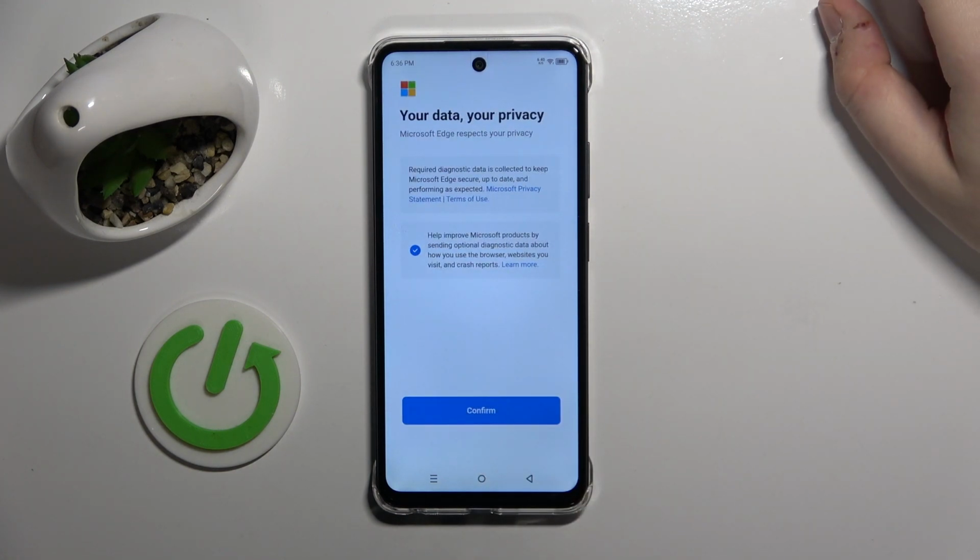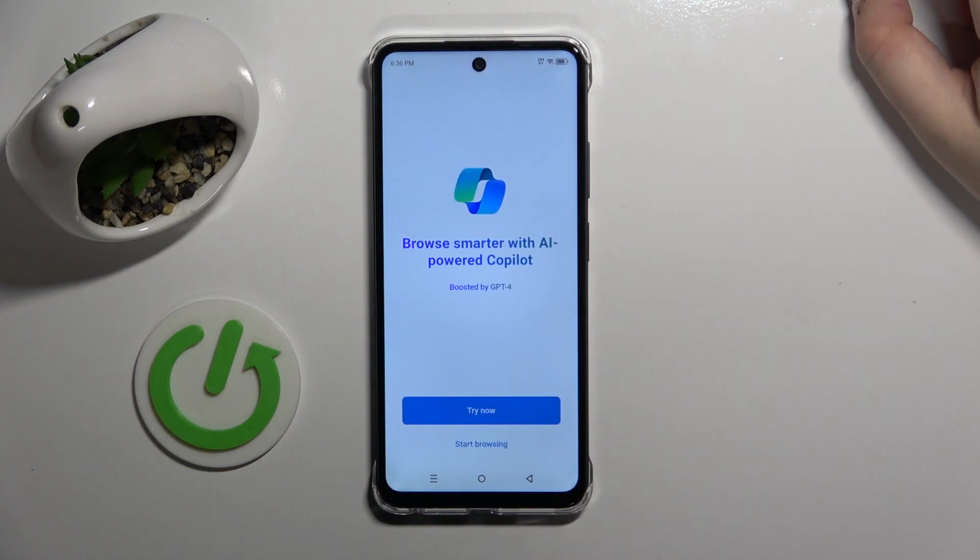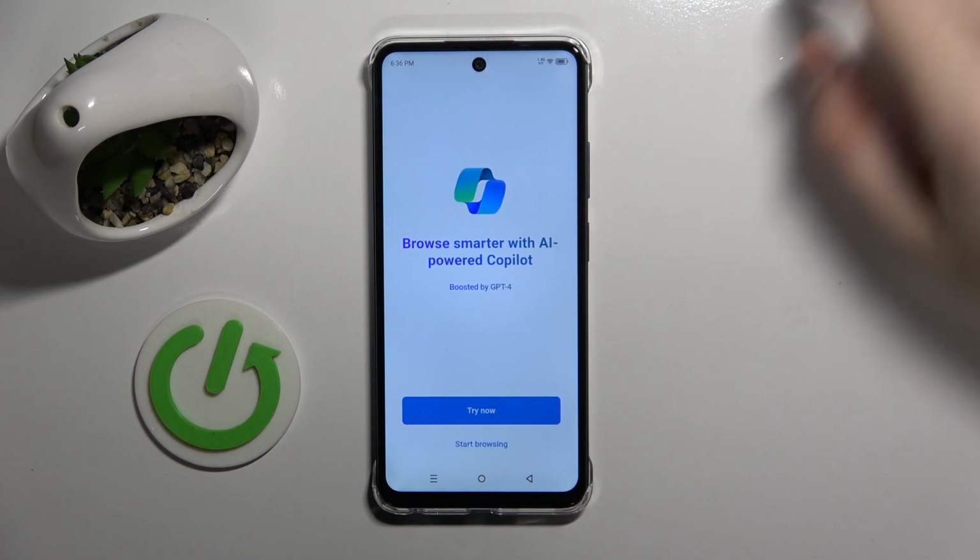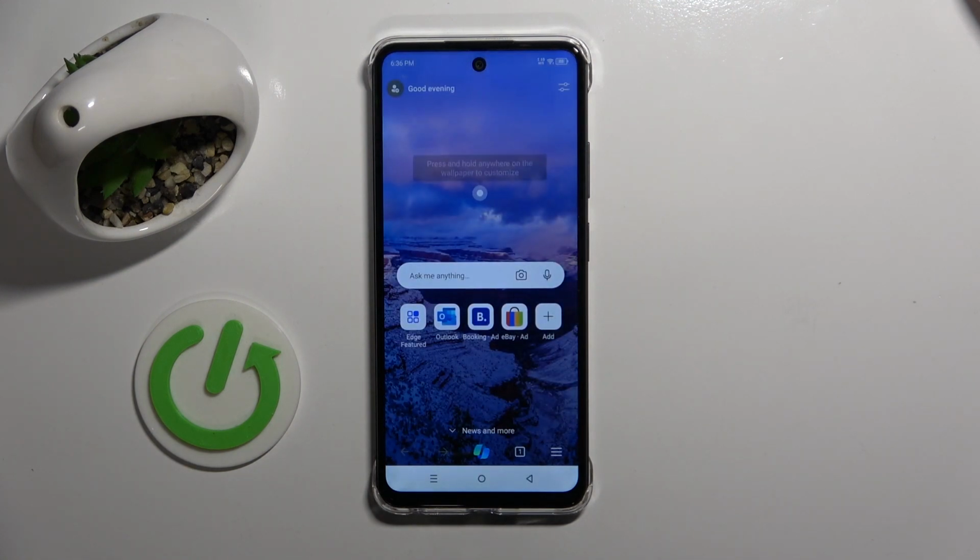And here you have to confirm your data and privacy settings. Now you can try out Copilot, or you can just click start browsing. And your Microsoft Edge is now installed and ready to use, so that's it for this video.